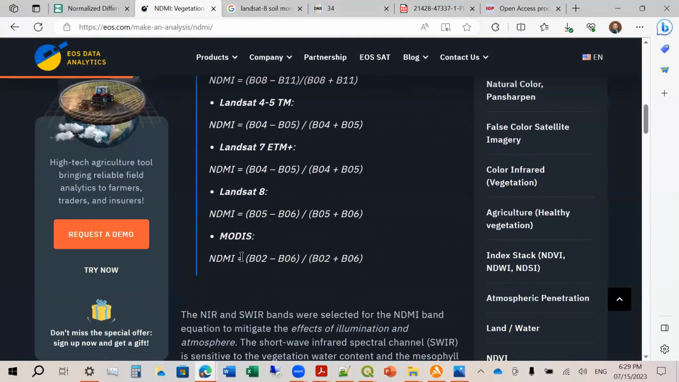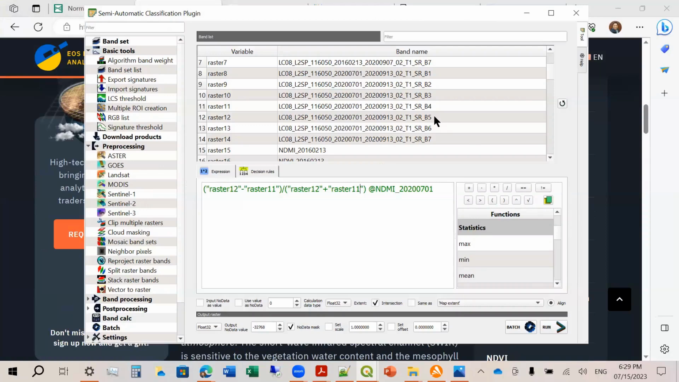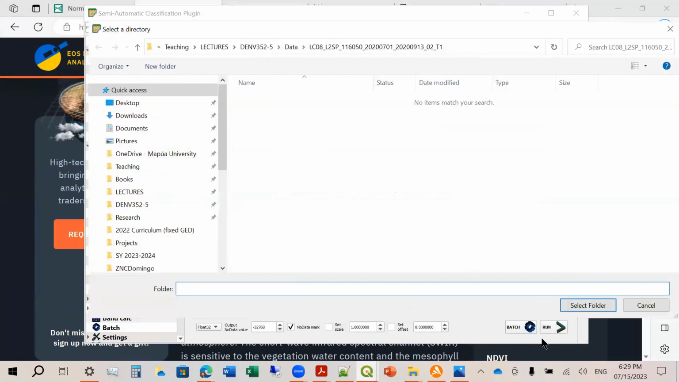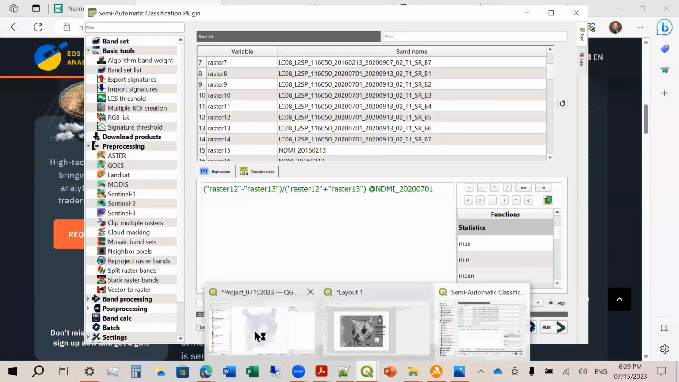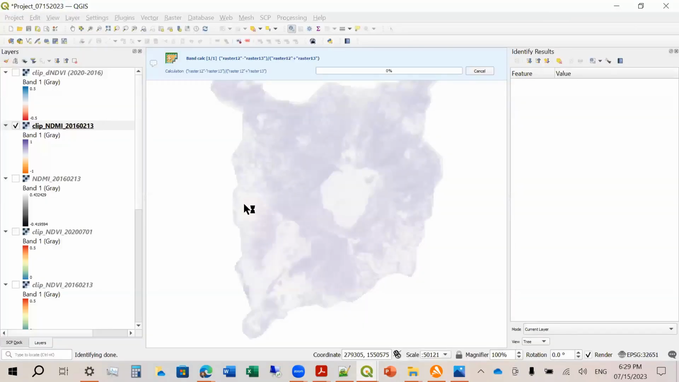Okay, Sentinel. Okay. Landsat 8, band 5 minus band 6. Sorry about that. Band 5 minus band 6. So this is raster 13. This is raster 13. Okay, and then run again. Select folder, and then it's just here.